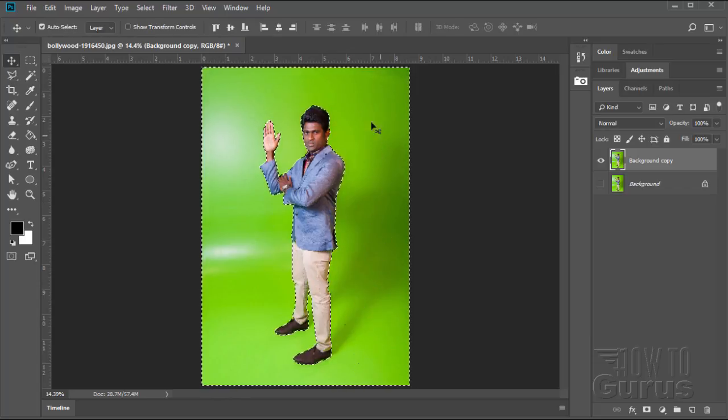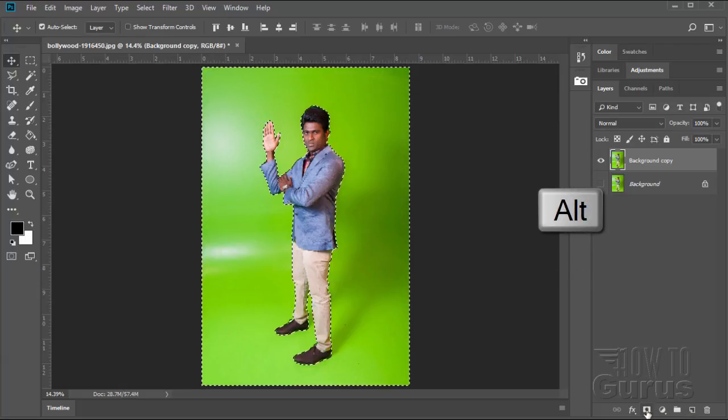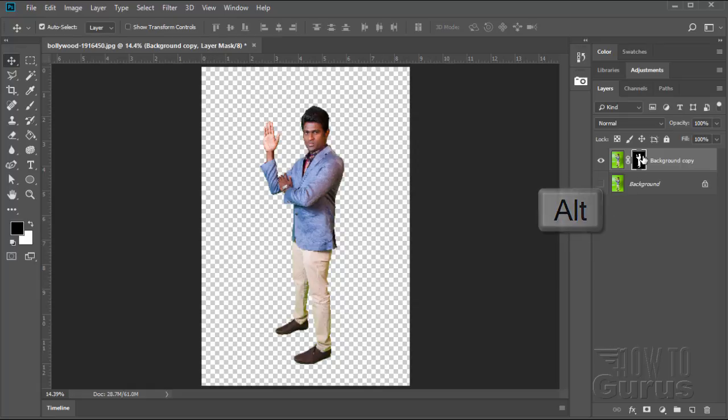Okay, now we want to convert this into a layer mask using the layer mask button, but we want the image selected and not the background. Easy to do. Just come down to the layer mask, hold the Alt key down and click on the layer mask, and that gives you an inverted layer mask, which gives us this.